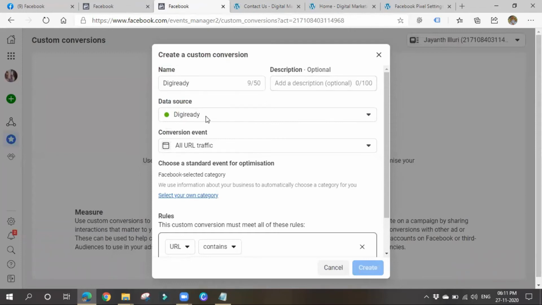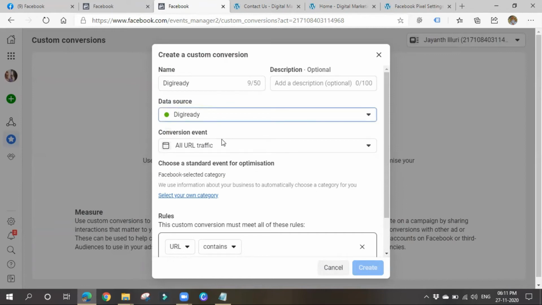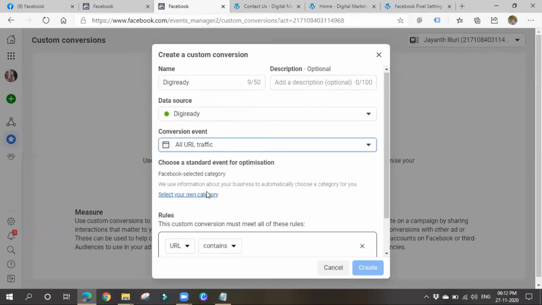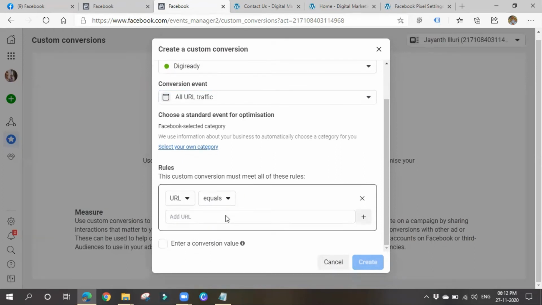For the data source, it is taking the pixel. Now the conversion event: all URL traffic. Whoever goes to your website, all those visits will be tracked. Now we have to set up some rules. Which actions should be considered as a conversion? If the URL equals, I want to consider it as a conversion when people go to a specific page called the thank you page.